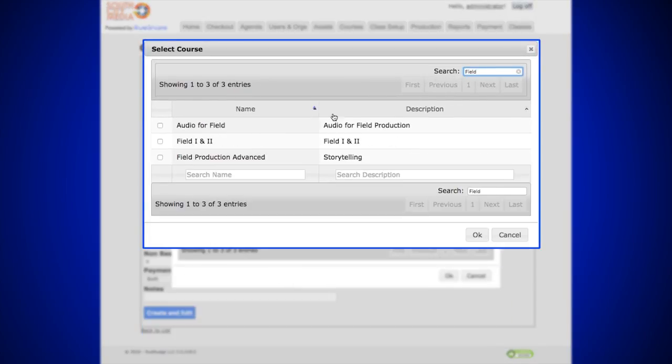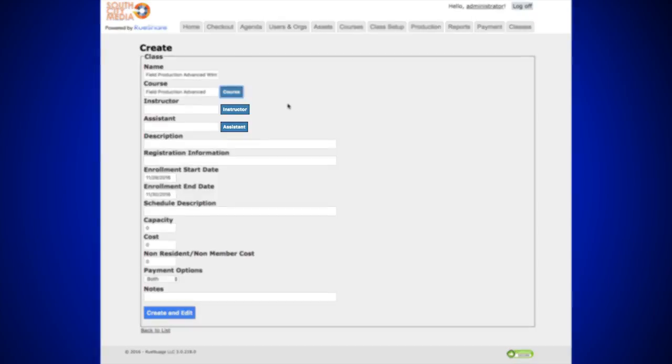Now when we choose a course, everything that we set up in the course will come on over to the class. So all your equipment that you're certified in, all those things. Here's where we set up our instructor and assistant. This is pulled from the user table.